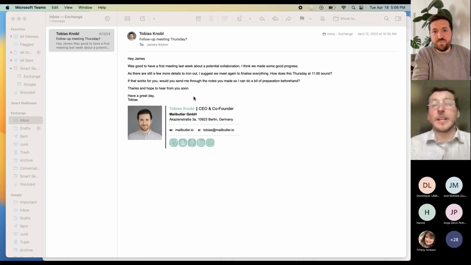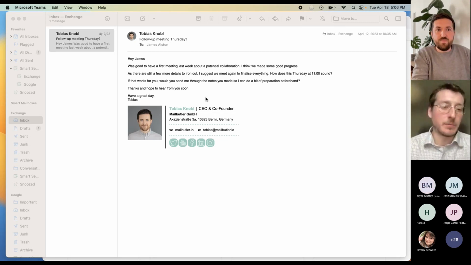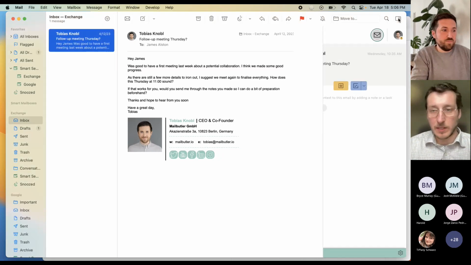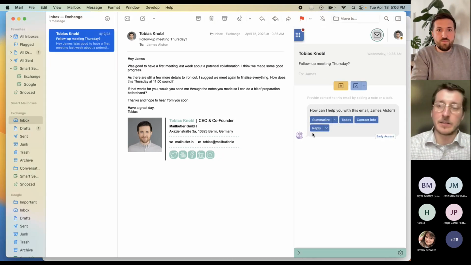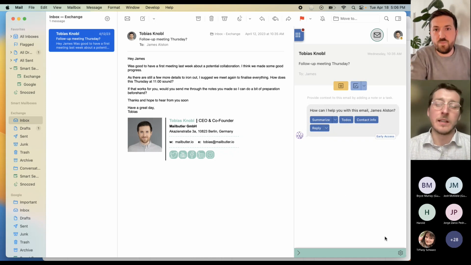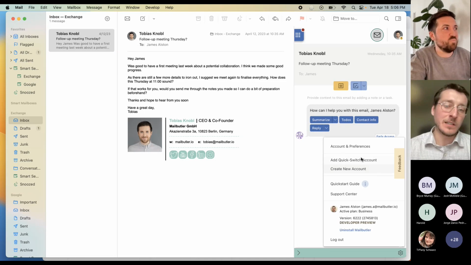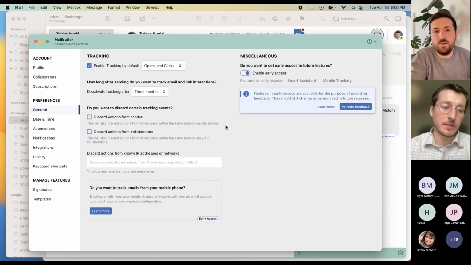Thanks, Tobias. So as Tobias mentioned, this is Apple Mail, but it will look the same in Gmail and Outlook. The process will be the same. So the first thing you'll need to do is open up the Mailbutler sidebar with this button up here. And as you can see, the Smart Assistant's already here. But before you will see that, you'll need to head down to the cog and open up Account and Preferences.